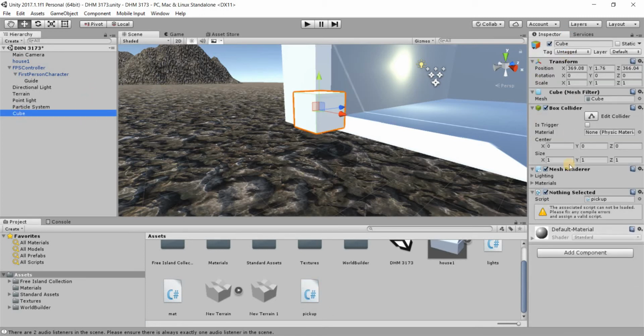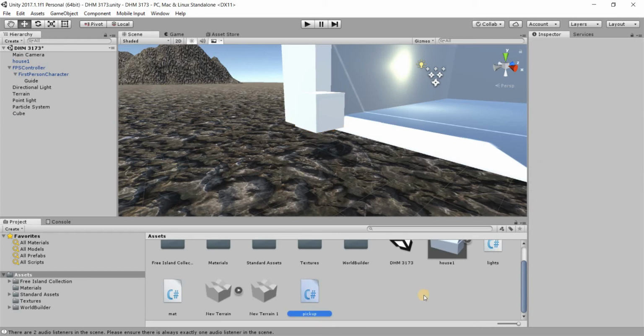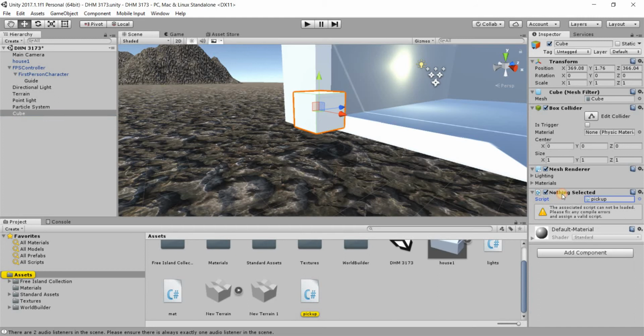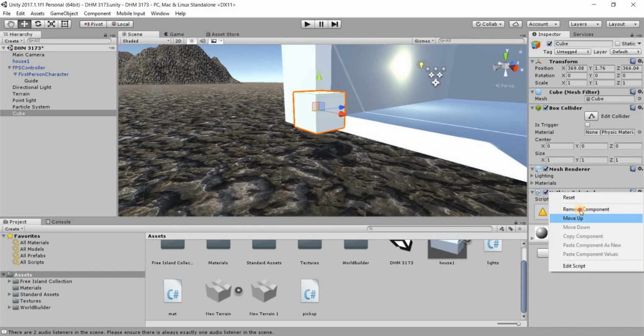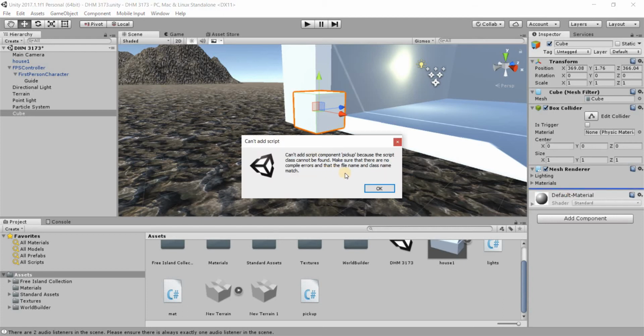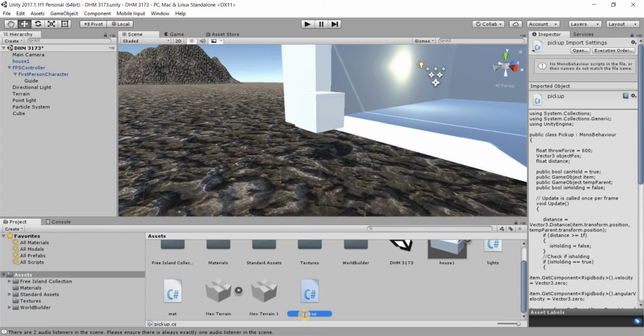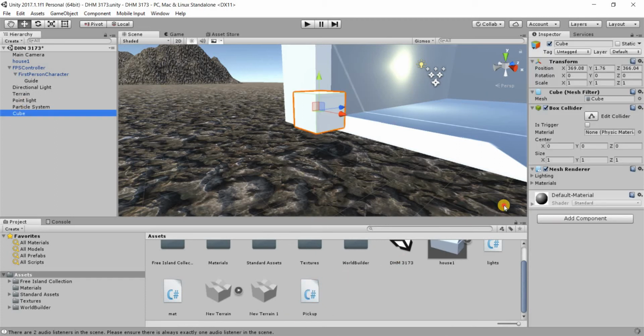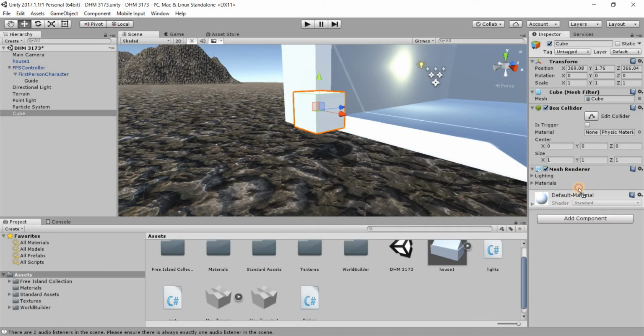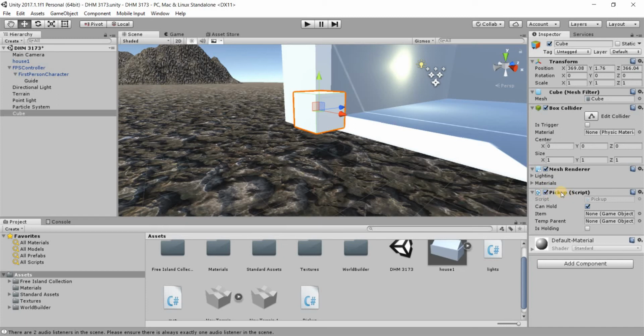Let's go back and select the cube here. Now it's saying I don't have anything associated with this, so let's select this. The script is pickup. Let's bring this script in here. The reason is we didn't capitalize this P. There you go. Let's drag and drop it here again. There you go, now it's working. Make sure that this name exactly matches up with the script that you added. Even the capitalization affects the way it behaves.